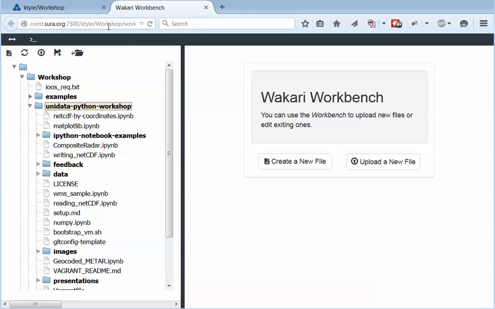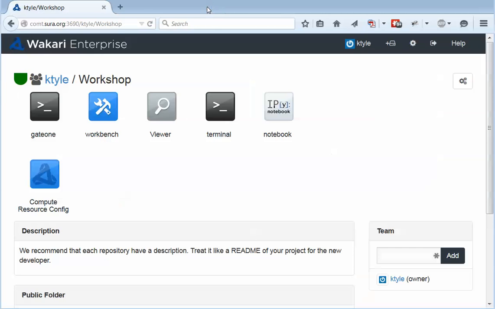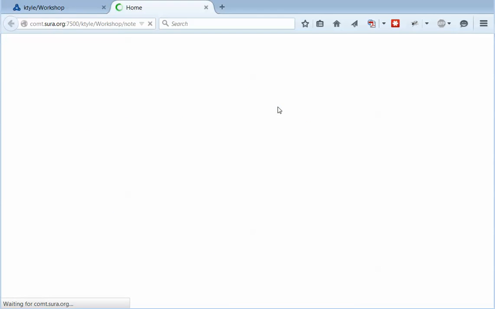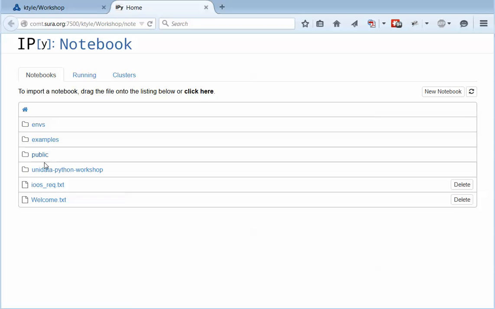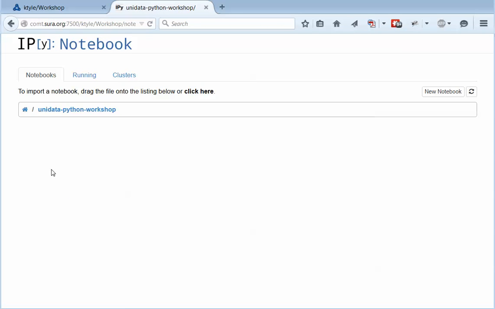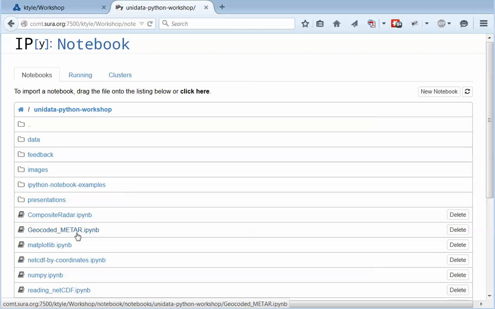So that's one view. If you close out that tab, you get back to the master view. You could actually launch the notebook from there by double clicking on one of those notebook files. You can also go over here to notebook, and when you open this, you see the notebook view of the same folder, and you can wander into this folder and see all the notebooks here.